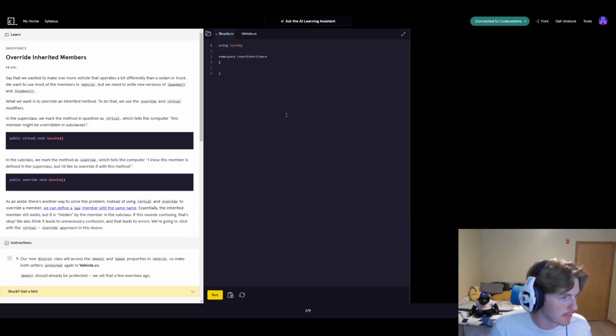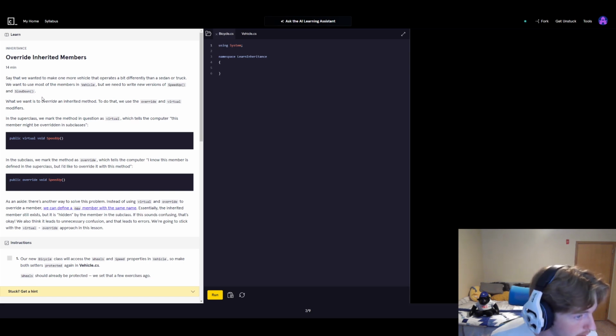Override inherited members. Say we wanted to make one more vehicle that operates a bit differently than a Sedan or Truck. We want to use most of the members in Vehicle, but we need to write new versions of speedUp and slowDown. What we want to do is override an inherited method. To do that, we use the override and virtual modifiers. In the superclass, we mark the method in question as virtual, which tells the computer this member might be overridden in subclasses. In the subclass, we mark the method as override, which tells the computer, I know this member is defined in the superclass, but I'd like to override it with this method.